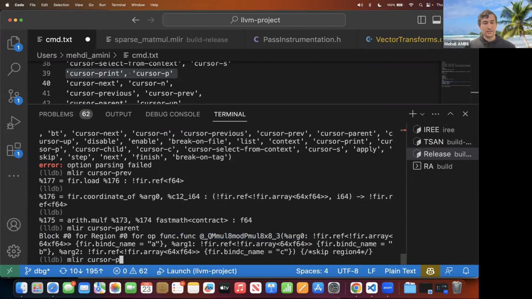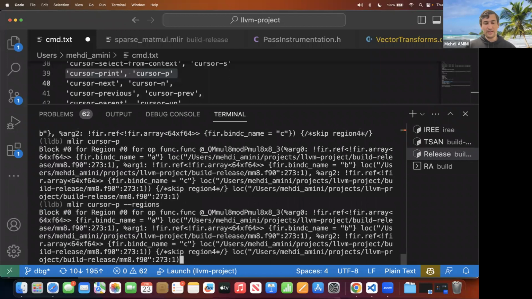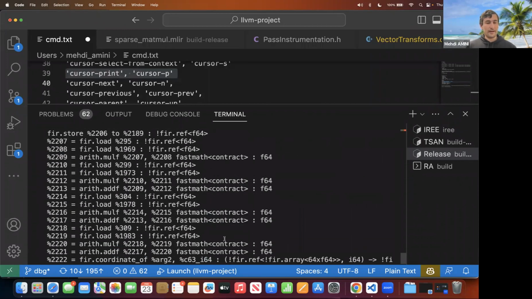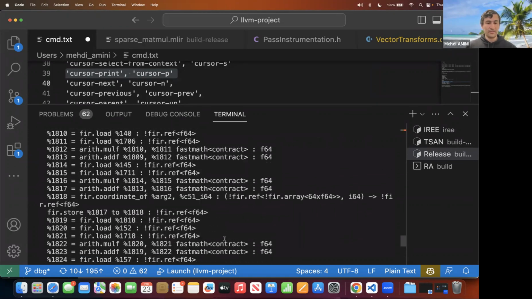Well, when we print it by default, we skip the body here. We don't see the body, so that doesn't help much, but we can force it. If I say --regions, I think, yes. Now I print the entire block. And so this is the block where, oh, it's a big block. This is the block we're currently running on.